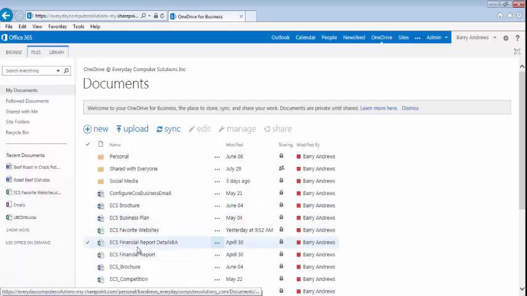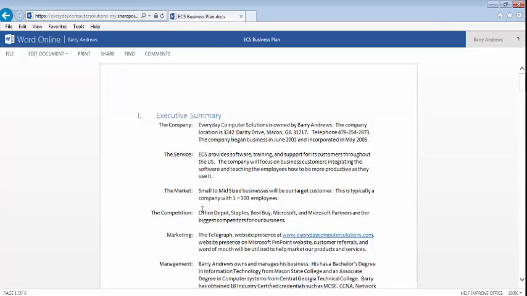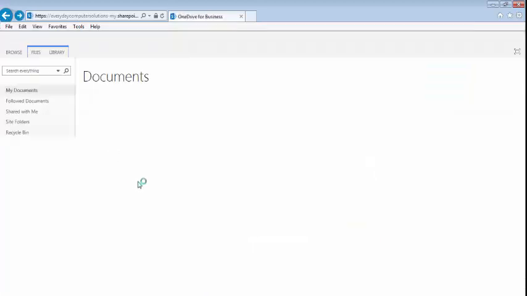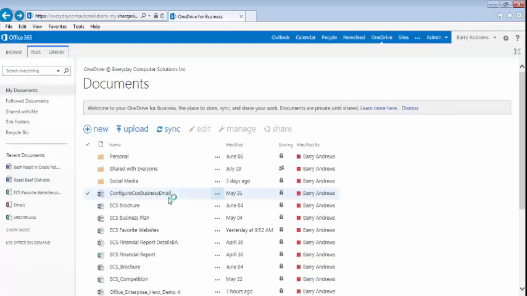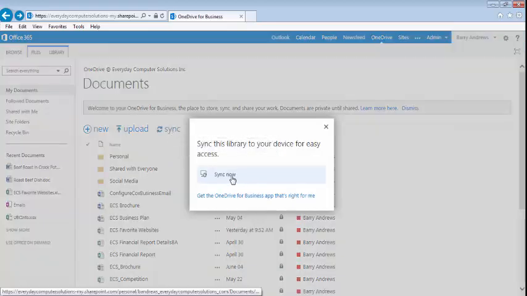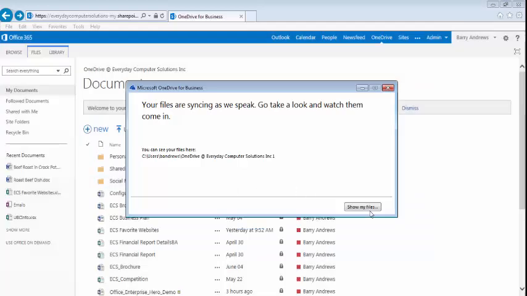So within your browser, you can open up a particular document. You can make changes to that document, and anything that you want to do, all within the browser, and you don't even have to have the application installed on that computer. You can synchronize all of your documents so that you have a local copy on your local computer.